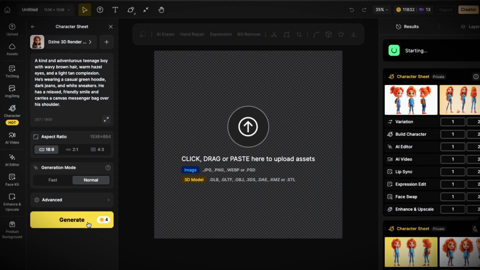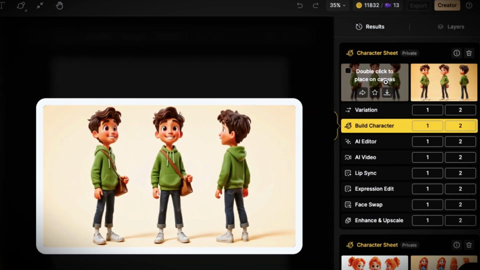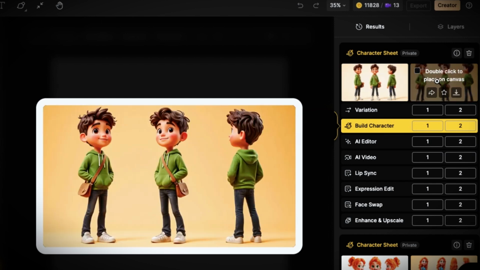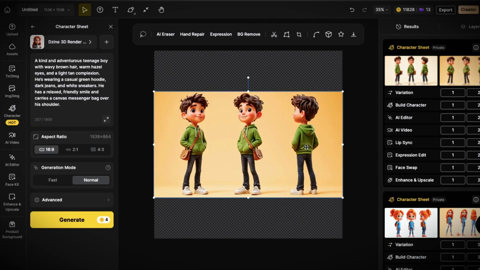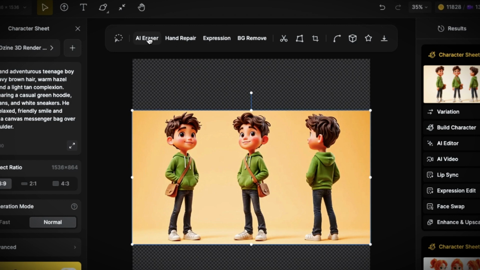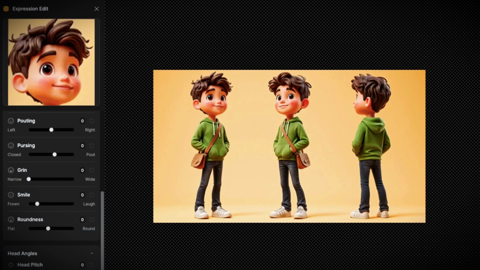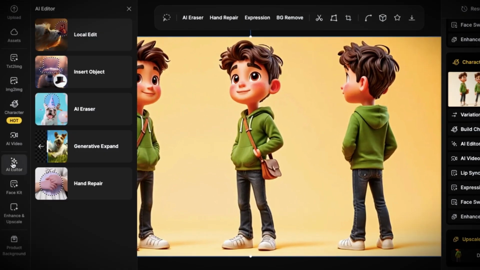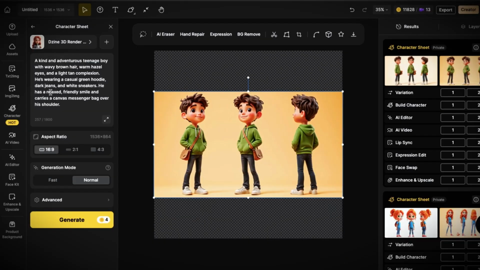Click Generate to create a set of images, then review the results in the preview panel. If something looks off, like missing details or incorrect outfits, you can edit the character before finalizing. If you need adjustments, you can refine your character using Dzine AI's editing tools like AI Eraser to remove unwanted objects or accessories, Local Edit to modify facial expressions, outfit details, or poses, Insert Object to add accessories like hats, glasses, or props, and a really useful one, Hand Repair. Make sure your character looks exactly how you want before moving on to the next step.